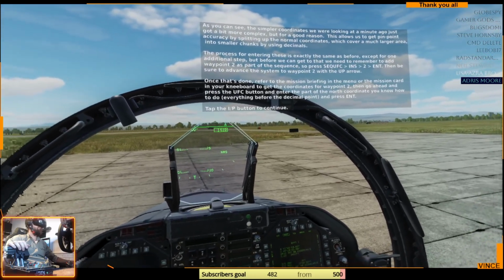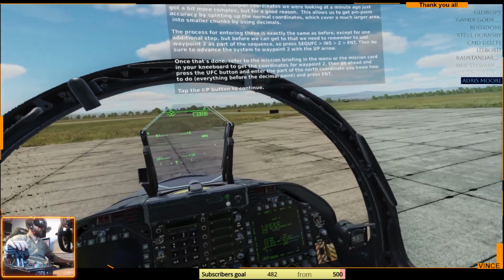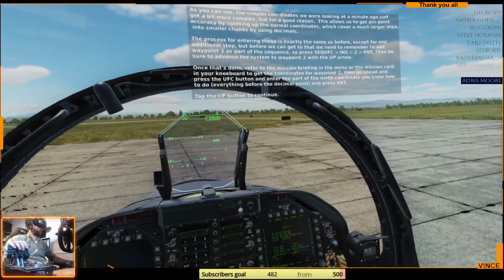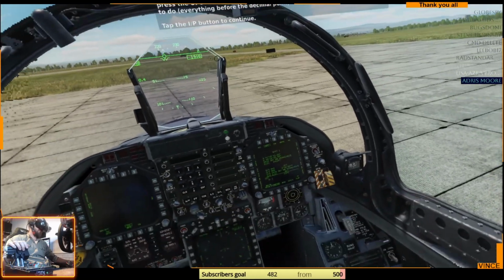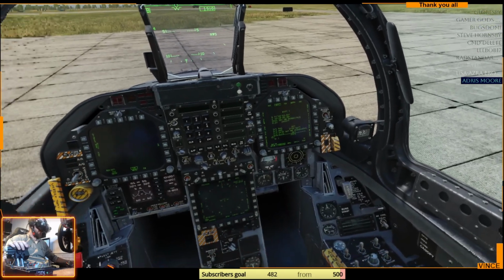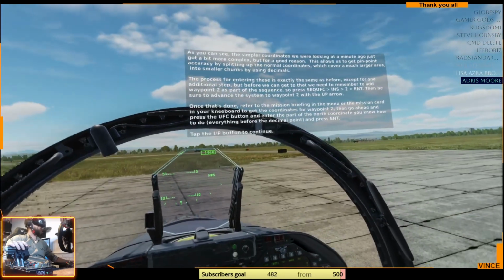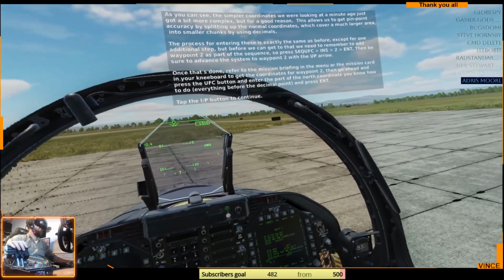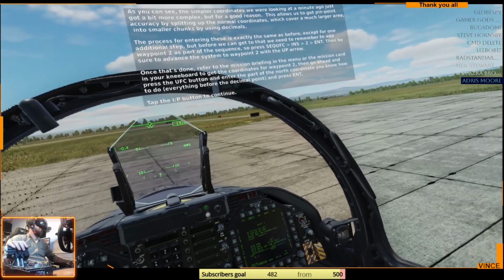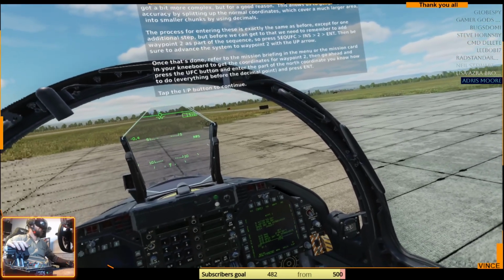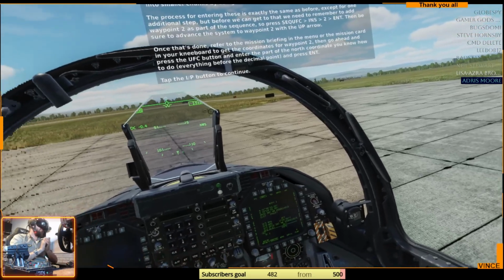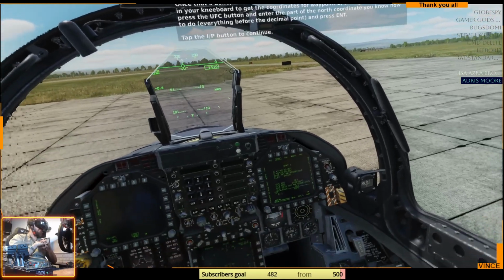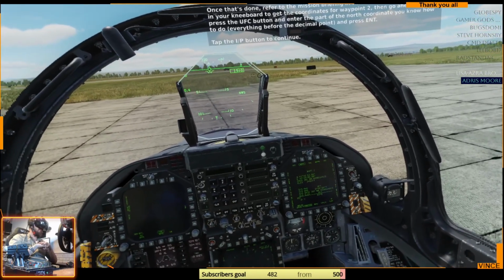The process for entering these is exactly the same as before, except for one additional step, but before we can get to that we need to remember to add waypoint 2 as part of the sequence, so press SEQ, UFC, INS, 2, enter. Then be sure to advance the system to waypoint 2 with the up arrow. Once that's done, refer to the mission briefing in the menu or the mission card in your kneeboard to get the coordinates for waypoint 2. Then go ahead and press the UFC button and enter the part of the north coordinate you know how to do, everything before the decimal point, and press enter.